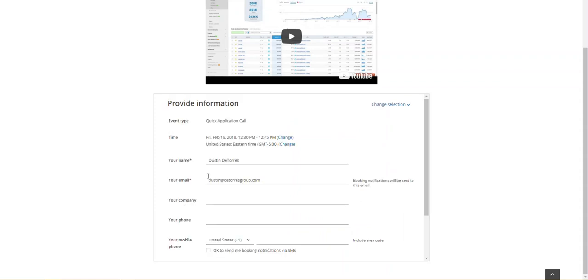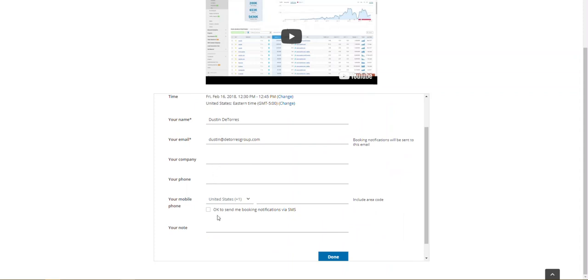And then on the very next page, you'll see that we ask for several pieces of information: name, company, and your mobile device. The reason why we ask for your mobile, just so we can send you a quick text as a reminder right before our call.